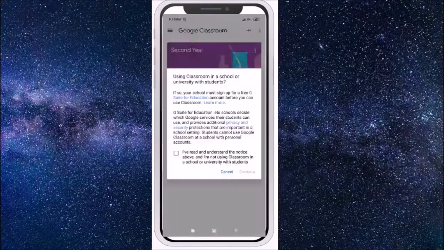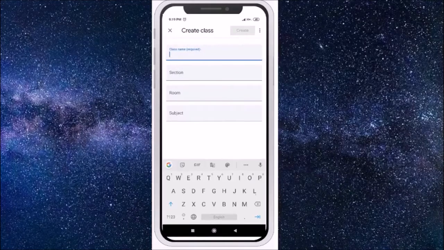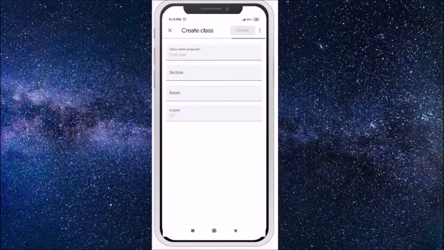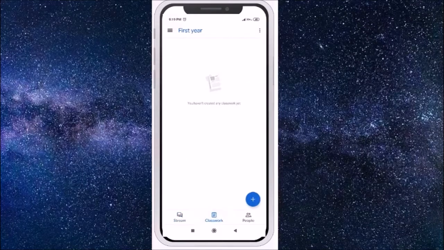Now I will show you first how to create the new classroom. So click on this plus sign and then accept. So this is the create classroom. Write down the name of the classroom. So I am writing the first year, then put the section, then write down the room and then write down the subject. So I am writing the subject as CP. So this classroom is created with the name first year.